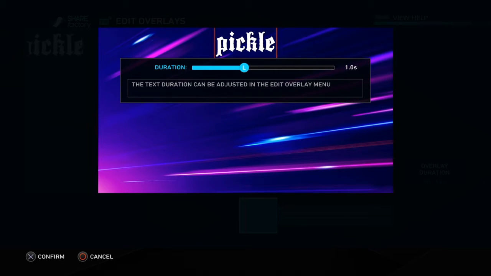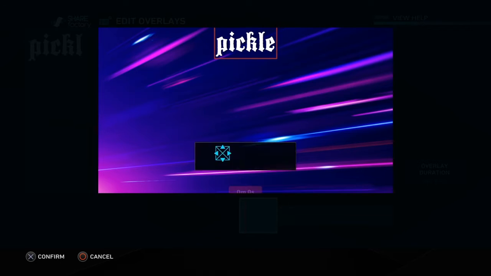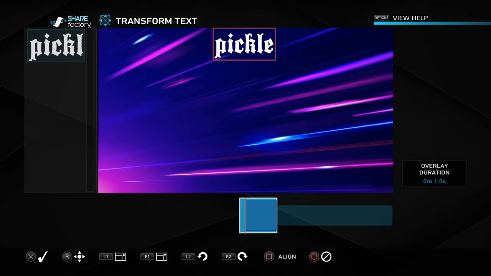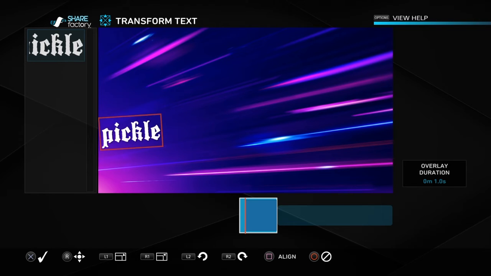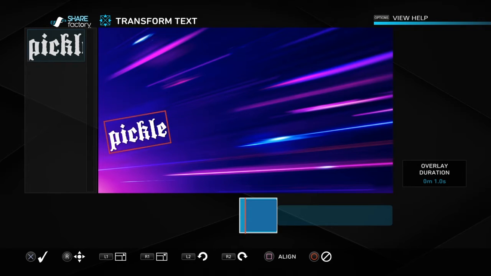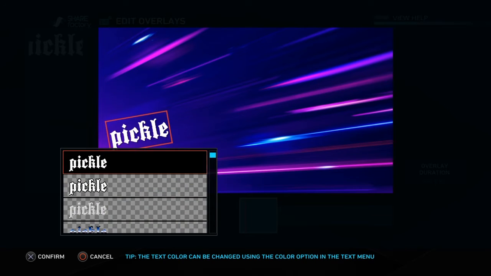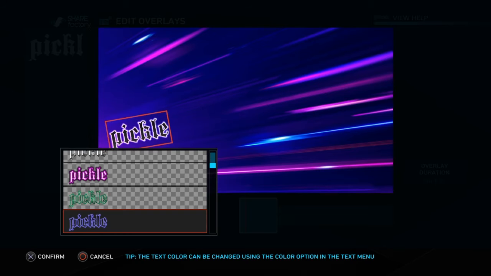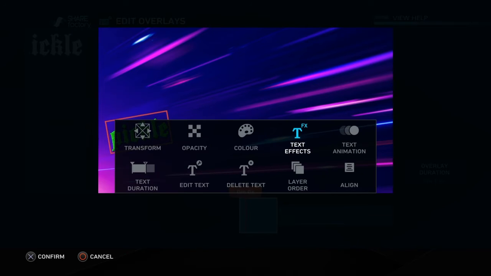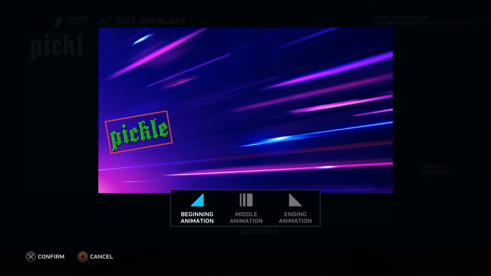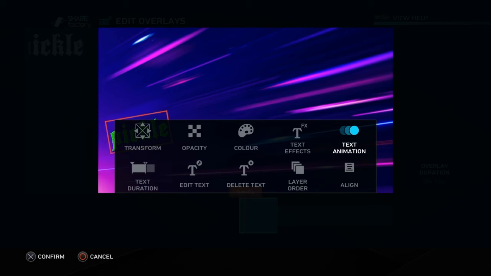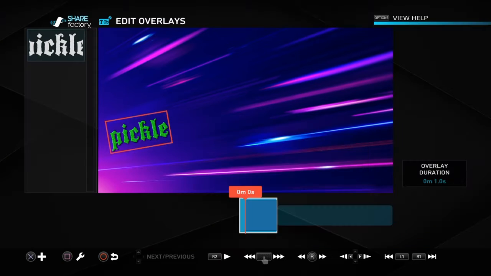Okay, I'm just gonna keep it there, and then I'm just gonna click transform, have it over here, just click L2 to curve it a little bit, have it about there-ish. Yep, that's exactly where I want it. I'm just gonna do text effect. I'm gonna go down to my personal favorite, this one. Okay. You can add just text animations like where it fades in and stuff. Yeah, and you can layer it and stuff. You can change the colors. You can change how long it's there for.